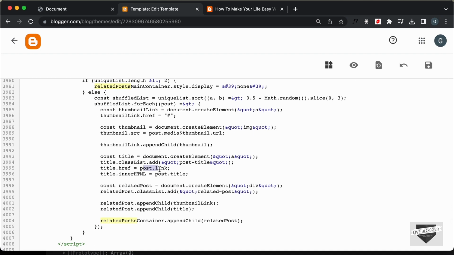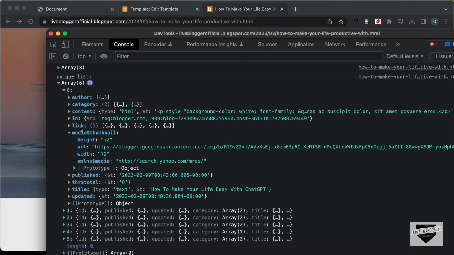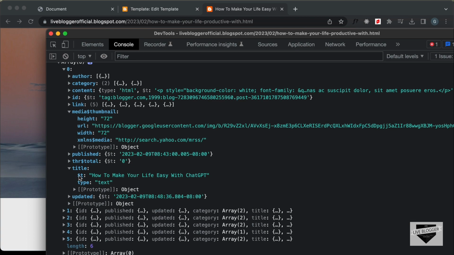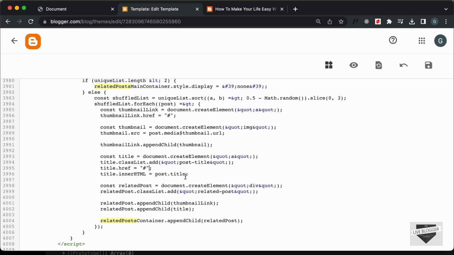Right, the next thing we need to have is the post link. So here also I'll just type hash. We will add this later. And then we have the post title. So let's go back to our website. And here we can see for the post title, we have this title, and in that we have $t. So let's get this. So here we need to type post.title.$t. And I think that's it with the data.